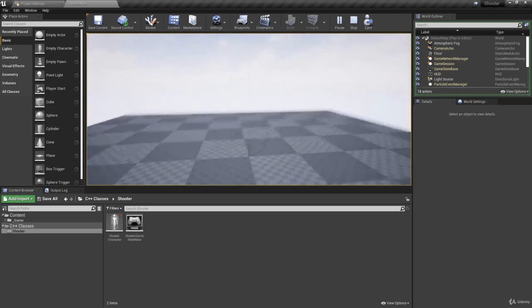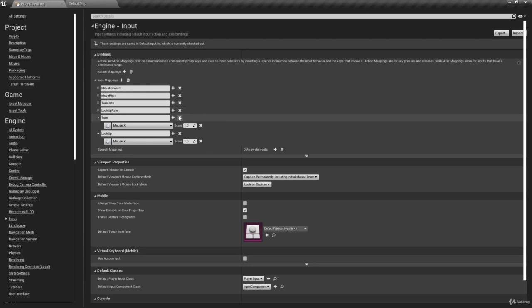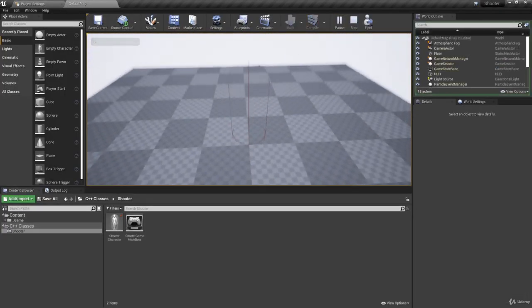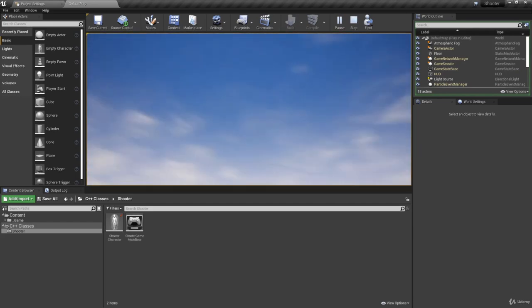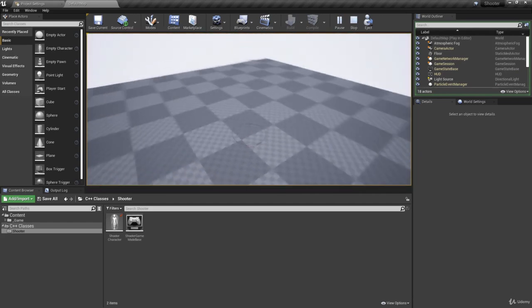Now, if you don't like that, if you want to look up when you move the mouse up, then we can simply go back into project settings and look at our lookup axis mapping, and for mouse Y, we can scale this by -1. Now when we go back and press play, when I move the mouse down, I look down. When I move it up, I look up. So if that's what you prefer, then you'll want that scaled by -1.